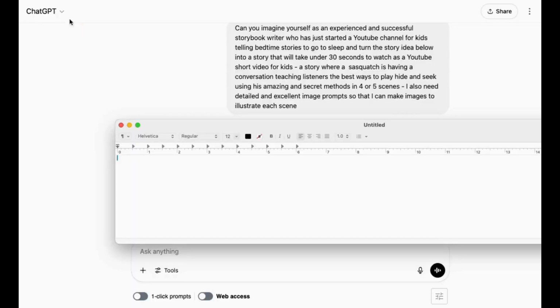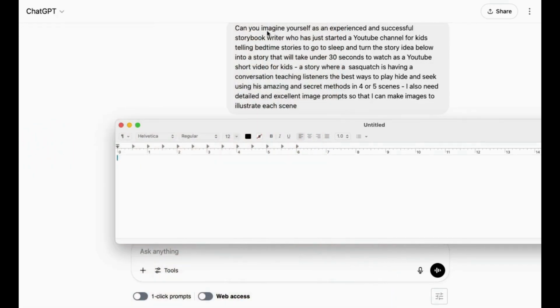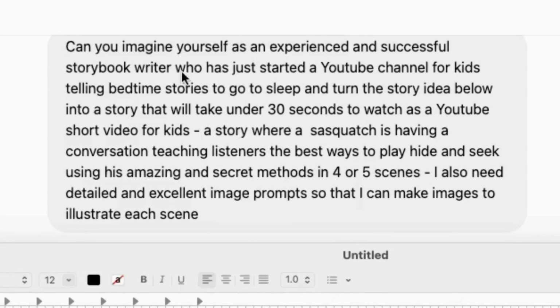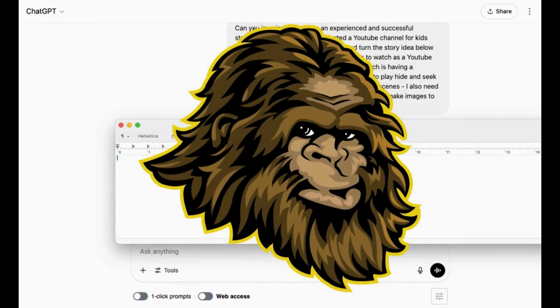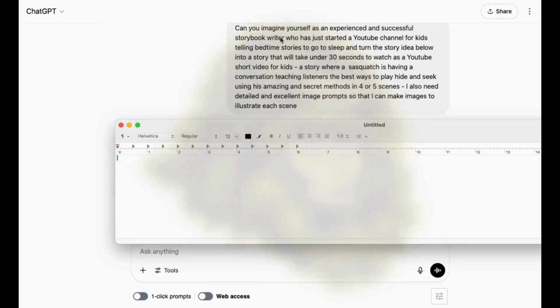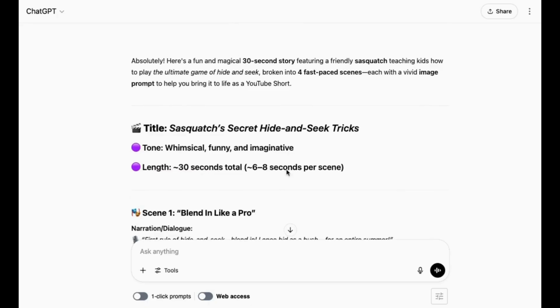All right, so the first thing I need is an idea. I'm in ChatGPT and I've asked it to imagine itself as an experienced and successful story writer. I prefer to give my prompts a profession to get better results. So I've asked it to imagine it is an experienced and successful storybook writer, etc. My story idea is about Sasquatch, who's teaching listeners the best way to play hide and seek in 4 or 5 scenes. Then it created this, including the title, overall tone and length. It also divided it into 4 scenes and gave me image prompts. It even gave me dialogue.